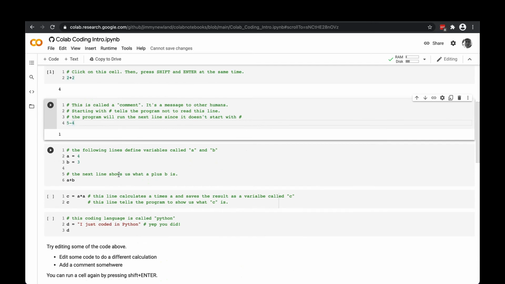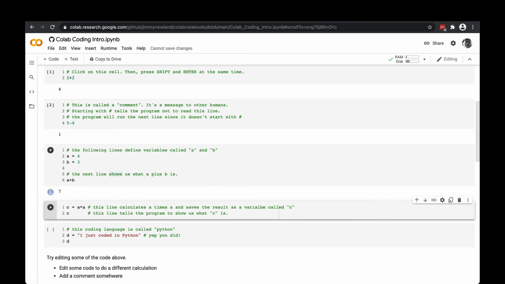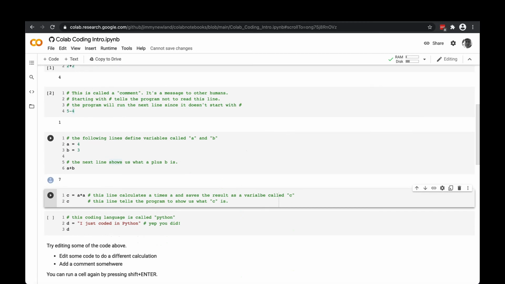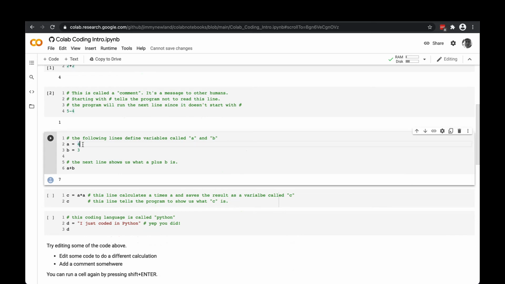So as you go through and run these, it tells you particular things. It walks you through what's going on. On line 2 here, it's declared a variable called A and stored the number 4. There, it declared a variable called B and it stored the number 3. And then on line 6, it adds them together.